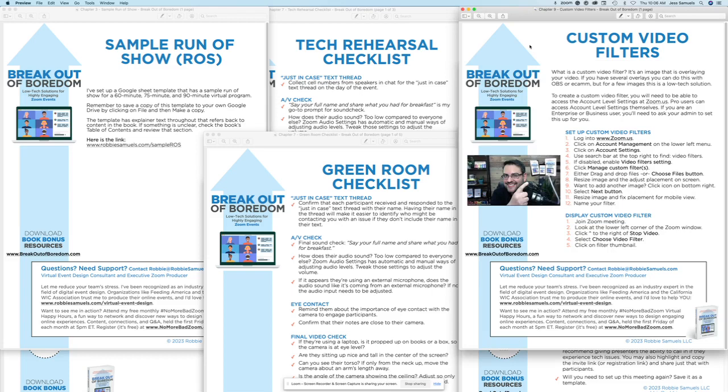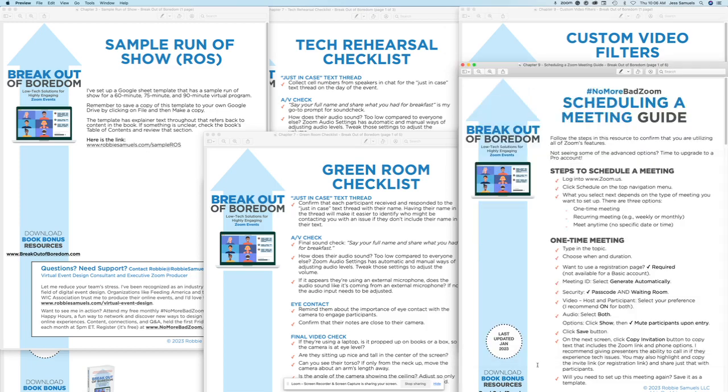And lastly, custom video filters. You see right here this picture where I've got this image overlay kind of over my shoulder there. That is something I'm doing through using Zoom. And I'm actually able to enable that without any kind of third party. And I mention it in the book, but I tell you the step-by-step of how to do it here in the bonus content.